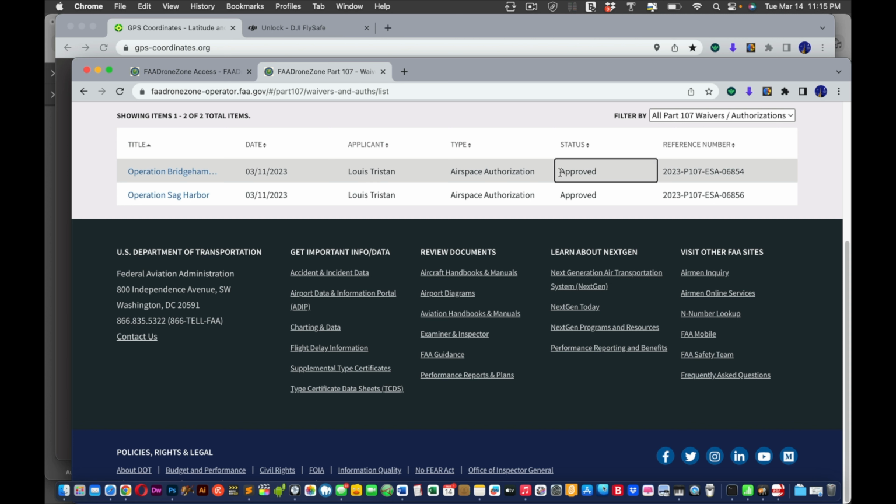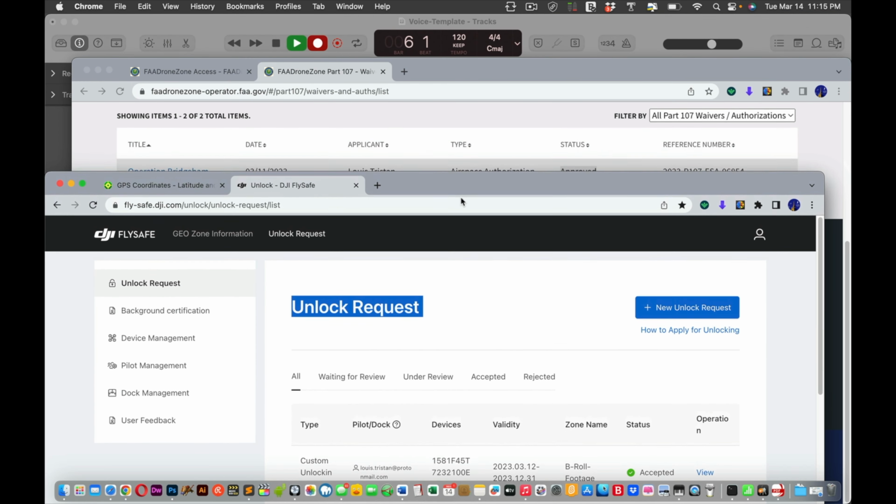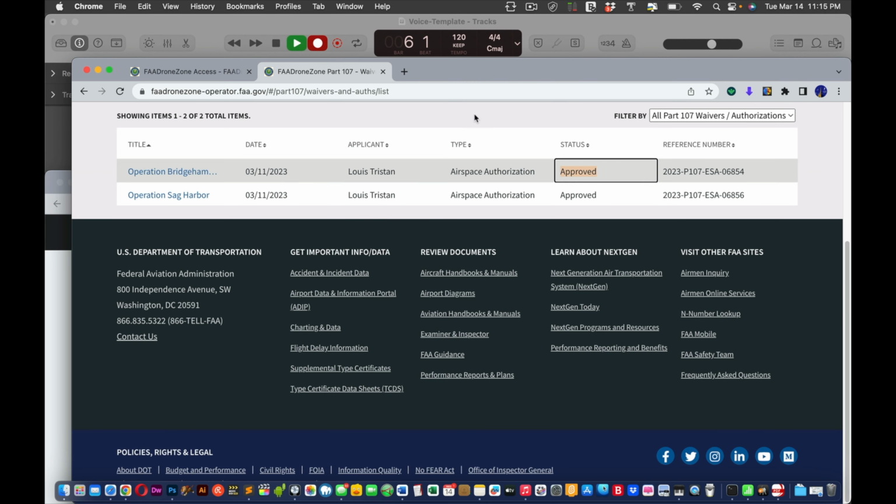Once you get approved through the FAA, you can go to the next video, which is in the link in the description, on how to unlock the zones in this particular area. You have to do an unlock request through the DJI Fly Safe. All right, so now that we got that out of the way, let's go back to our part right over here.